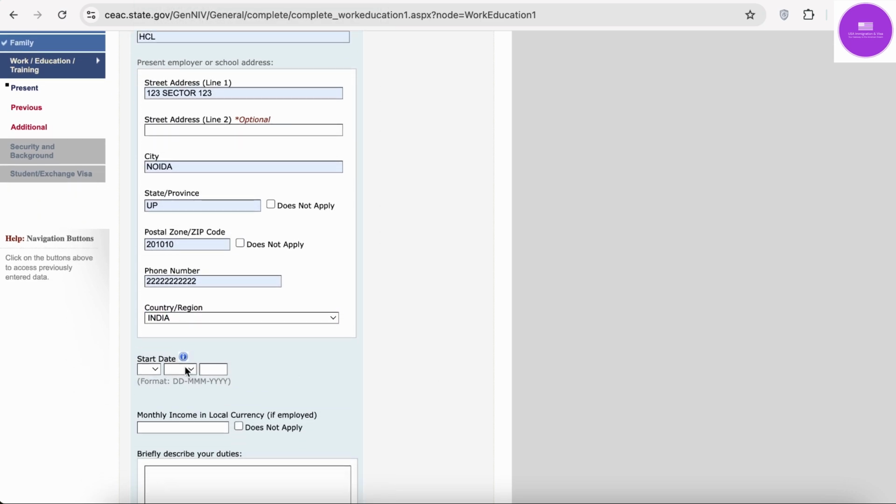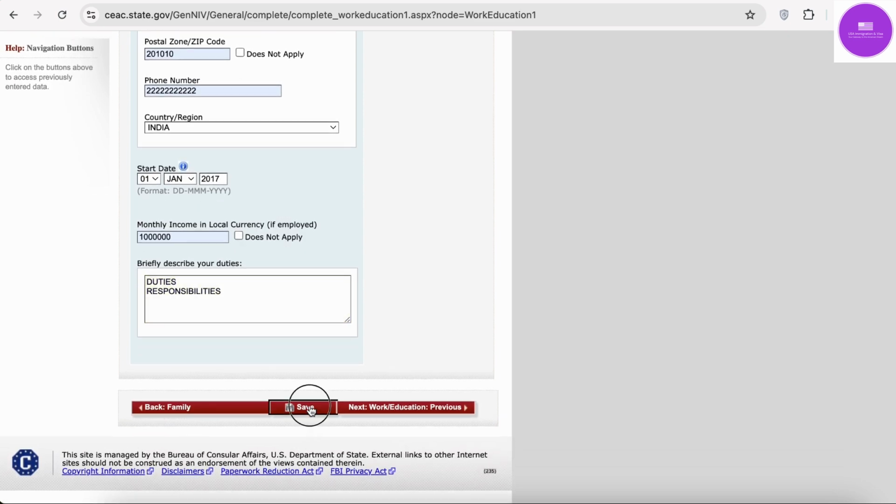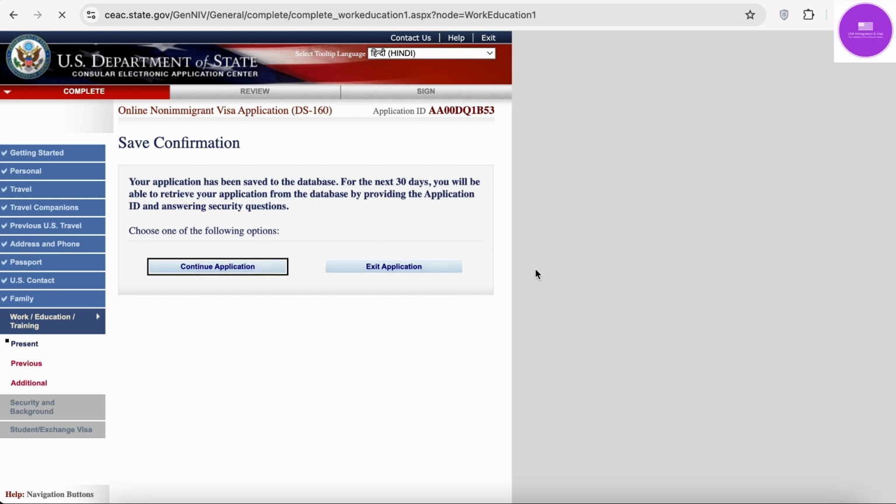It's India. Start date, I will just write 2017. Monthly income. You have to briefly describe your duties, whatever your responsibilities are in this particular role, you have to mention those details. Fine, you have to save the application, continue application.